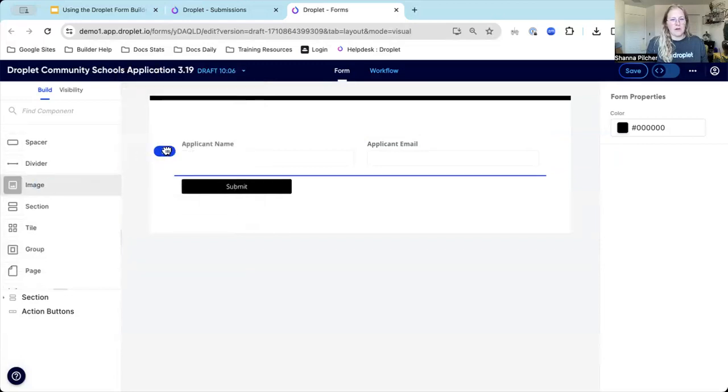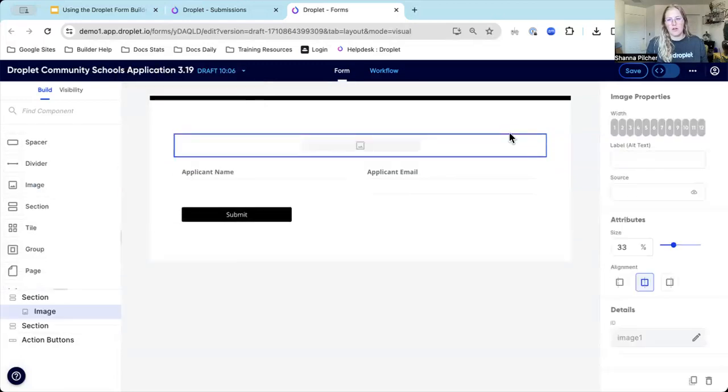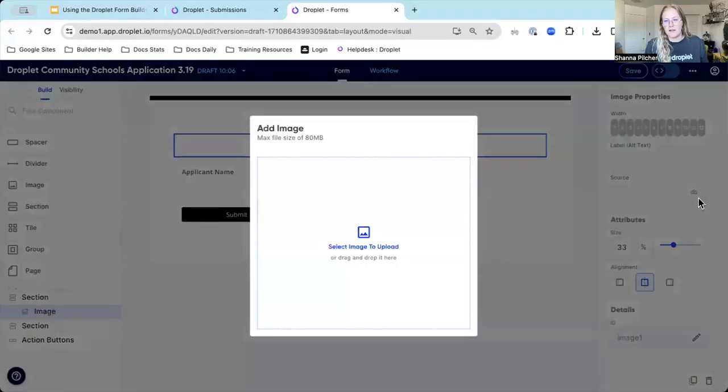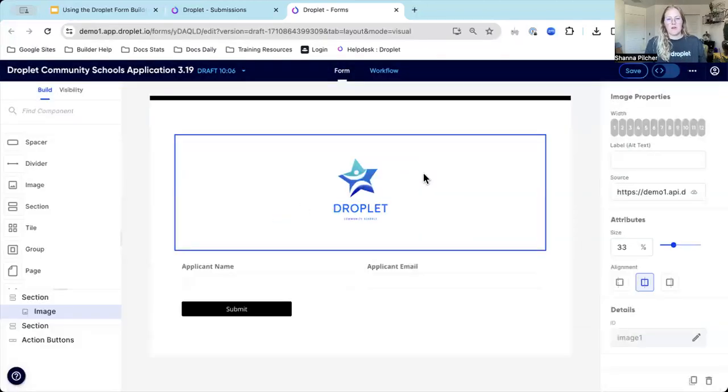So right now, I want to grab in an image. Within the properties panel is where I'm able to make the changes that I want to for this image. For the source, I have downloaded a little logo here. So I can click this little cloud button. It's going to prompt me to either select or drag and drop. I'm going to use this logo that I've downloaded already, drag it in there.